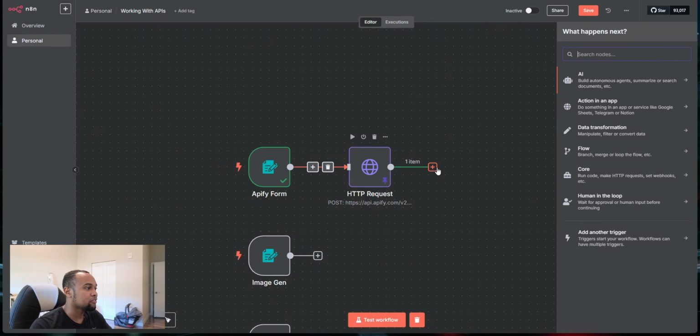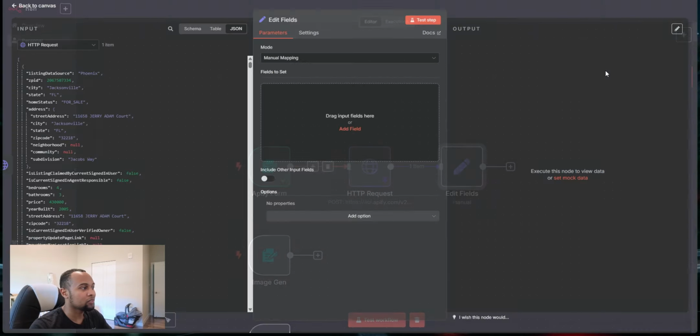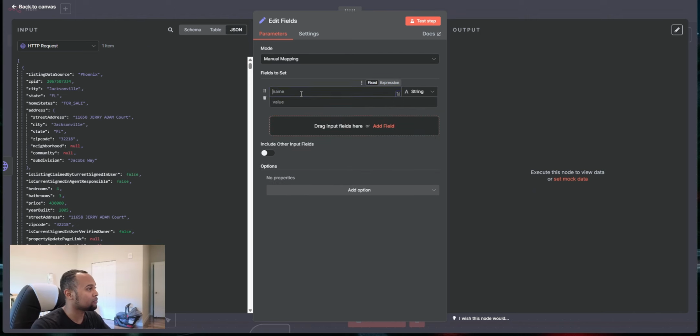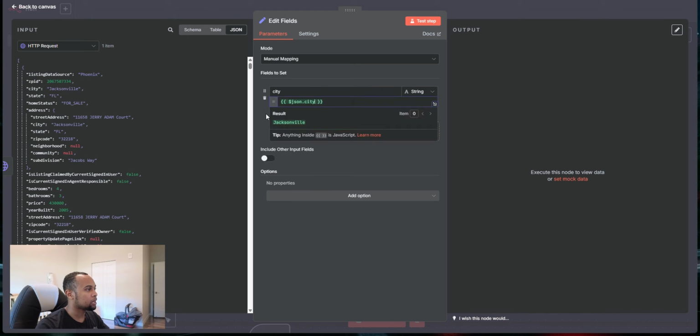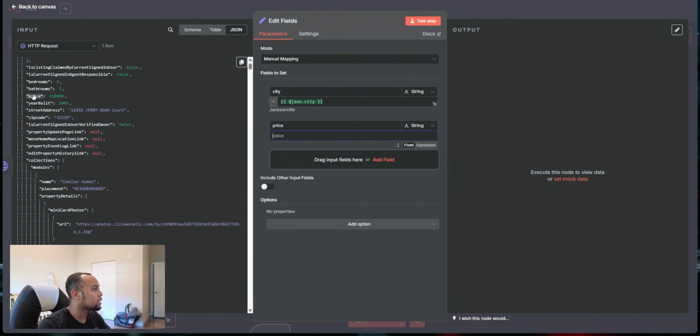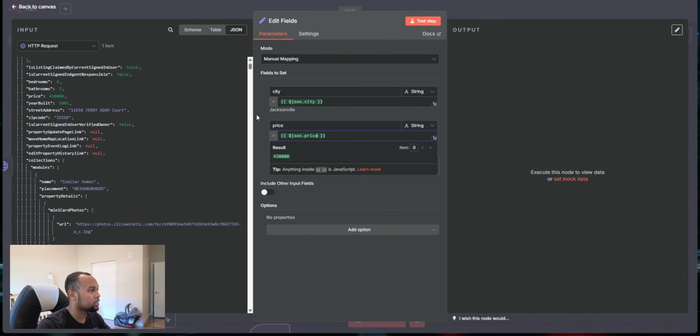Okay, and then basically from here, what I like to do, because oftentimes when you're working with an API and you're getting back data, sometimes you don't need absolutely everything in order to do what you want to do. So oftentimes when I'm calling an API, I like to add a set field. So I like to say, maybe I want to map the city, so I get the city that the property's in. Maybe I want to get the price. So I'm just going to say price, and I'm going to come down here. I'm going to drag this over here, right?